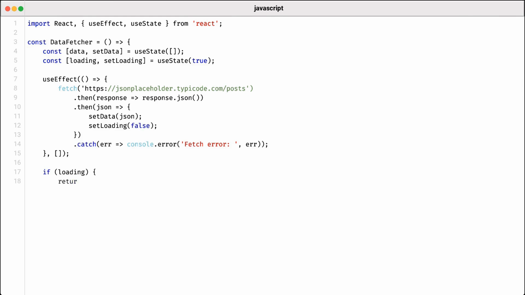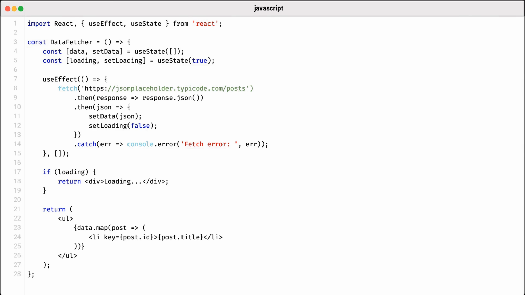Inside the useEffect hook, we make a fetch call to an API endpoint, specifically retrieving posts from a placeholder API. When the data is successfully fetched and converted to JSON, we update the data state with the received information and set loading to false, indicating that the data is ready to be displayed. It's important to note that we provide an empty dependency array as the second argument to useEffect, ensuring that this effect runs only once when the component mounts, similar to the componentDidMount lifecycle method in class components.